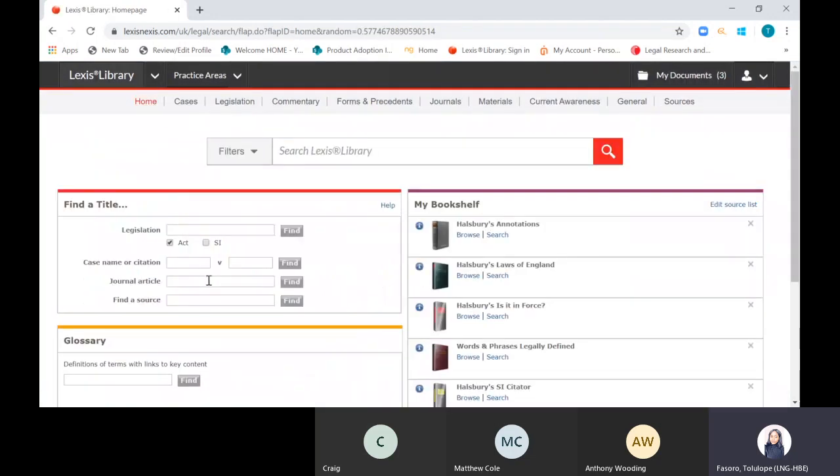Again, if you know the title of a journal article, just pop that in there, the title, and you'll be able to get your journal article as well. So that is the second way of searching on Lexis Library.